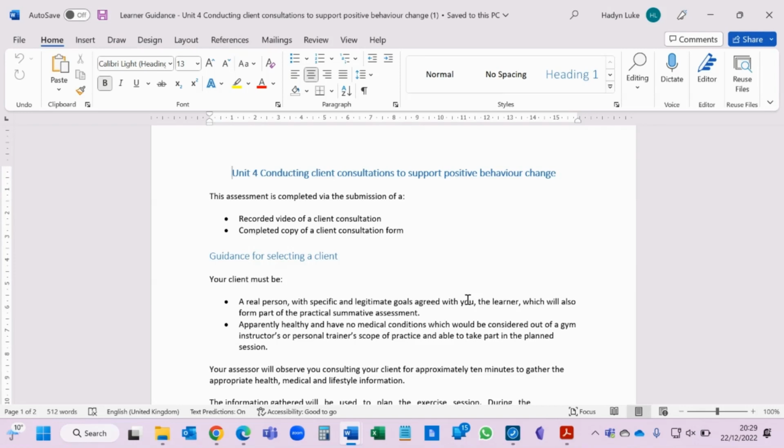The individual needs to be apparently healthy with no medical conditions which would be considered outside of a gym instructor's or a personal trainer's scope of practice. And you'll confirm that during the consultation by completing a physical activity readiness questionnaire, a PARQ, and a health commitment statement, an HCS, which we'll look at briefly.